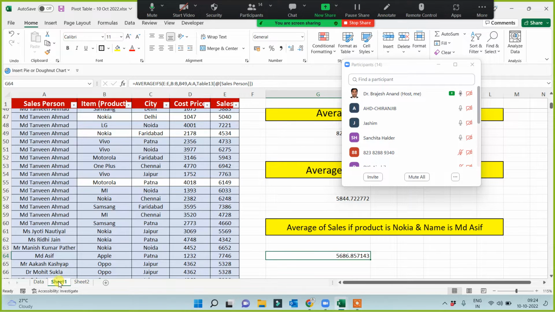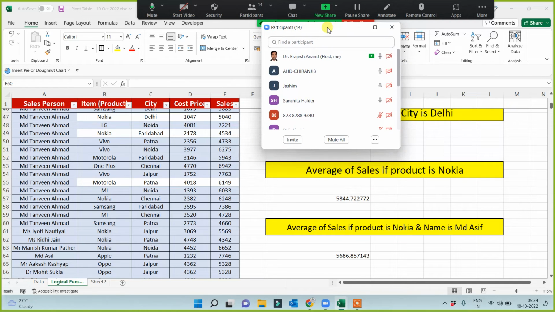So this is all about logical functions. You have to use logical functions during any kind of analysis. If you are analyzing something, then this is very, very important. And now we have to start the most important topic of Excel, which is pivot table.